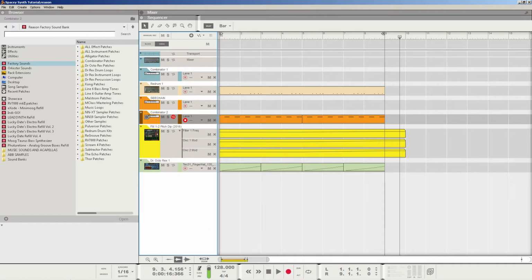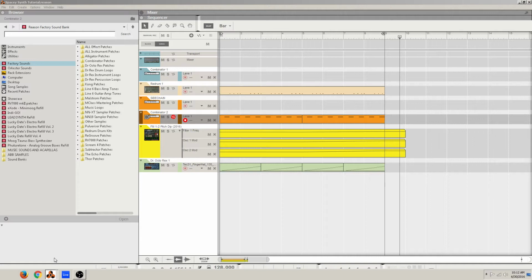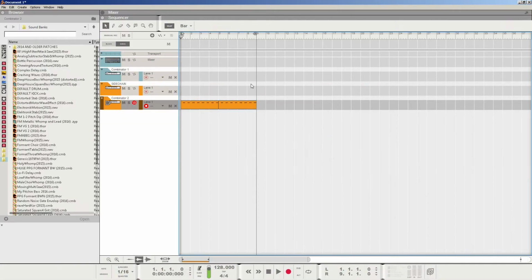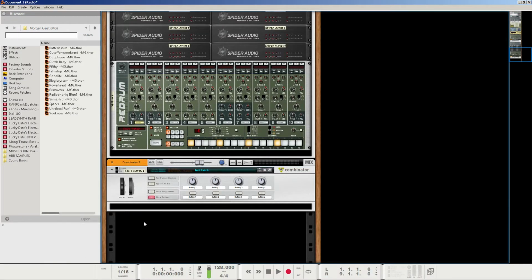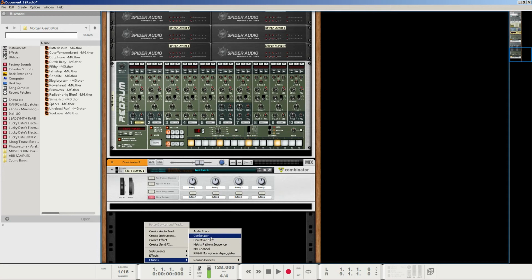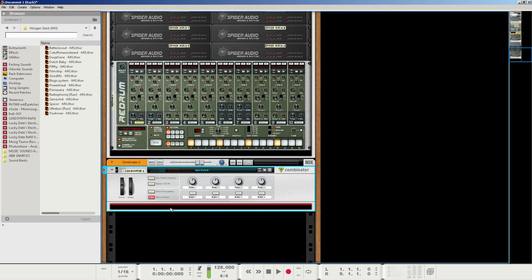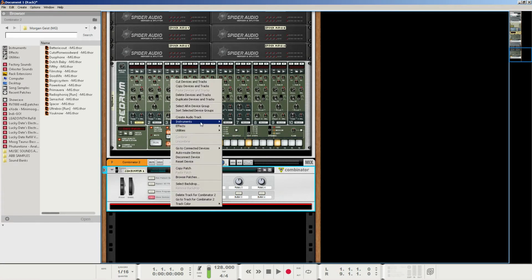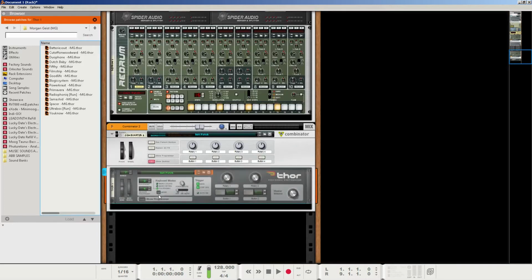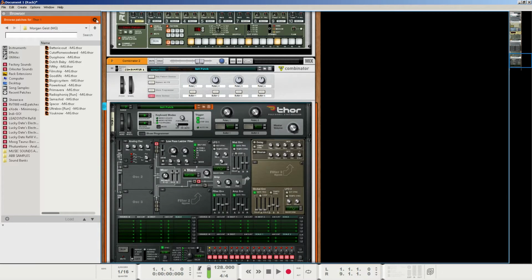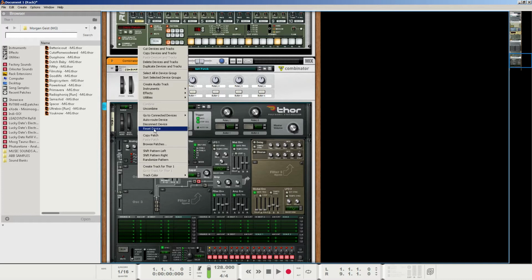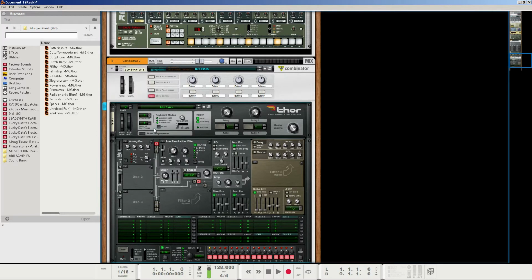So let's get started. I do already have a new project open, and for time's sake I did copy and paste the notes from the previous project over to here. And in my rack I do have a combinator already created, so just right click and create a combinator. And in the combinator, let's right click and create an instance of Thor. Click to show the programmer, and right click to make sure to reset the device or initialize the patch depending on what version of Reason you're using.